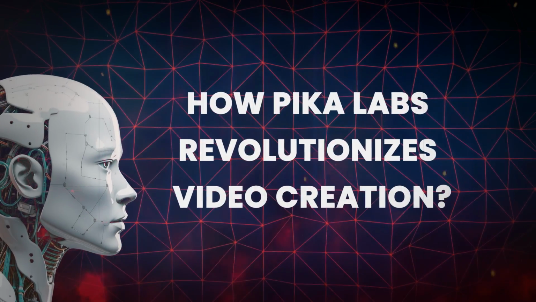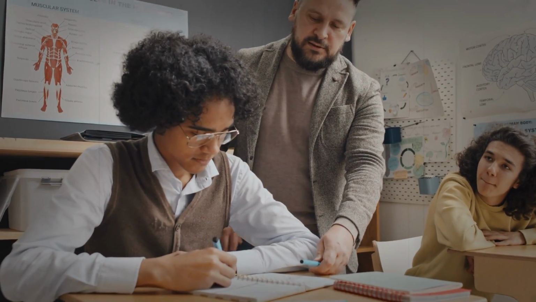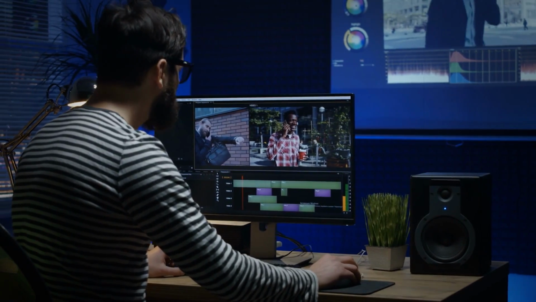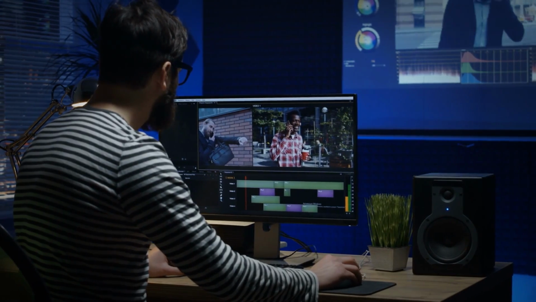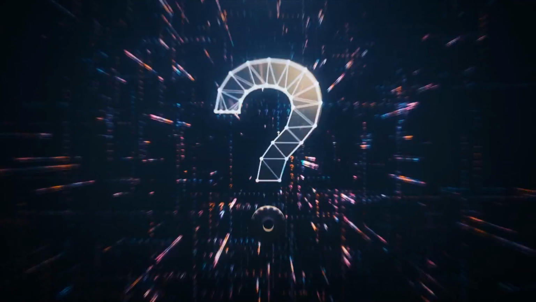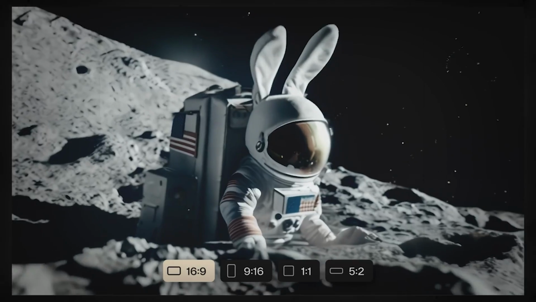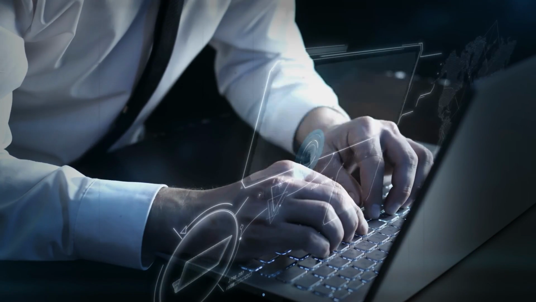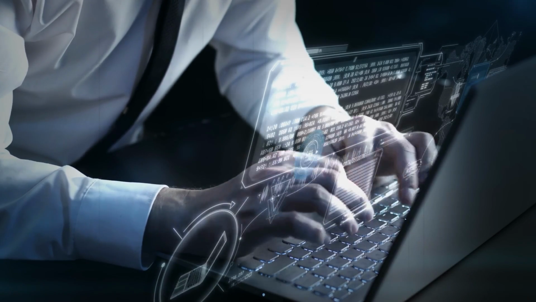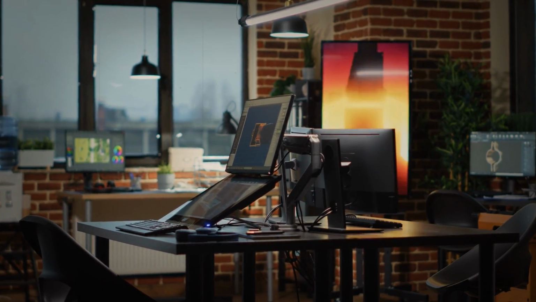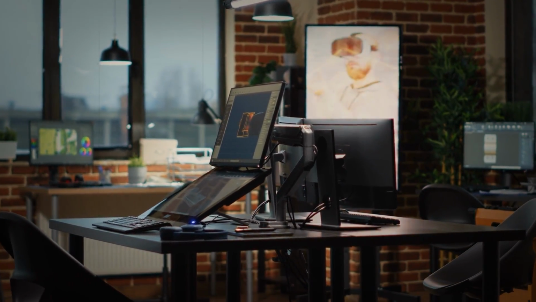How does Pika Labs revolutionize video creation? Beyond the seamless video creation through text-based prompts, Pika Labs offers a range of distinctive features that completely revolutionize the video creation process. Let's find out how. Number 1. Expanded Canvas. Pika Labs introduces the innovative Expanded Canvas tool, which lets you enhance your video's canvas with additional information based on your text prompts. This feature fosters creativity and flexibility by extending the scope of your visual stories.